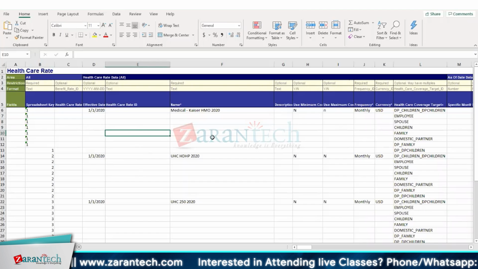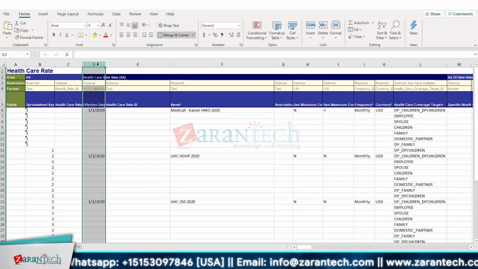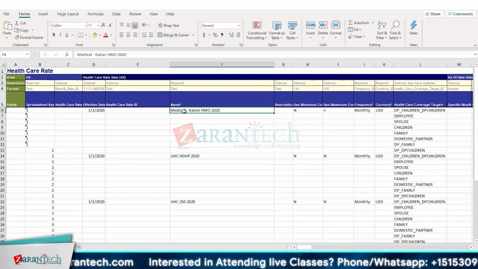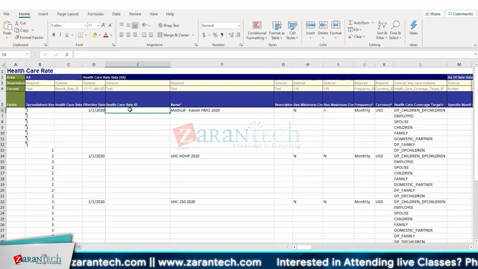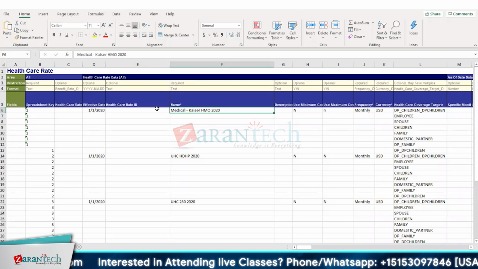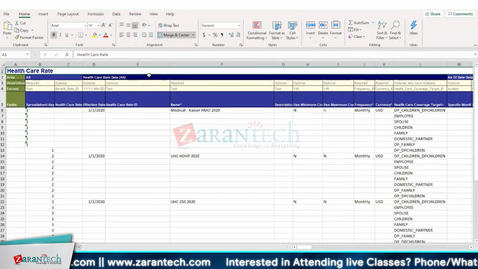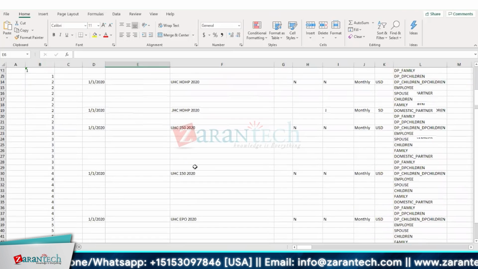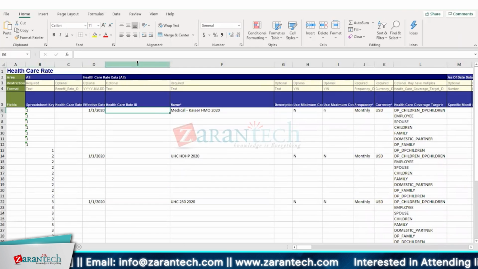I will go ahead and upload this to the LMS. But basically, you need to put in the effective date in column D. And then, if it's an existing plan versus not an existing plan: if you don't populate the healthcare rate ID, it will create a new rate plan and then associate it. If I put in the ID here in column E, then it will update the existing plan. But all of these were new, so I did not populate column E.